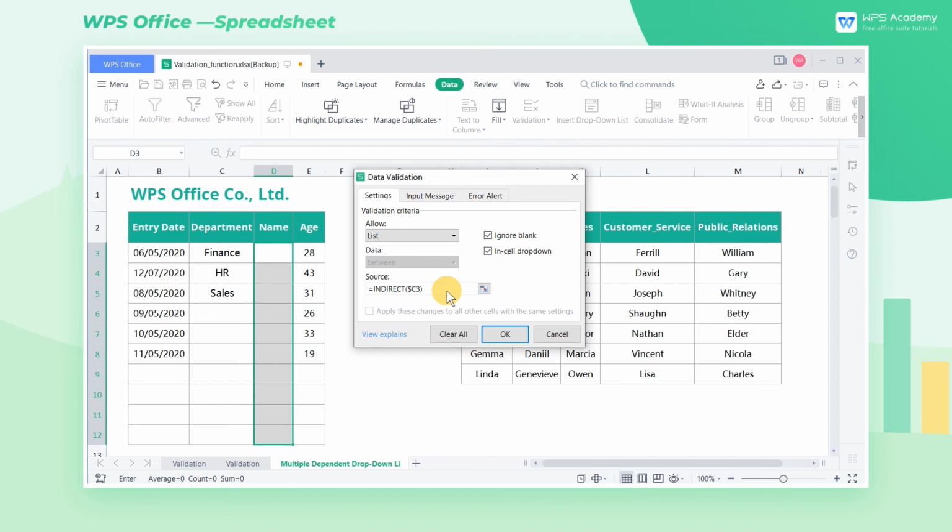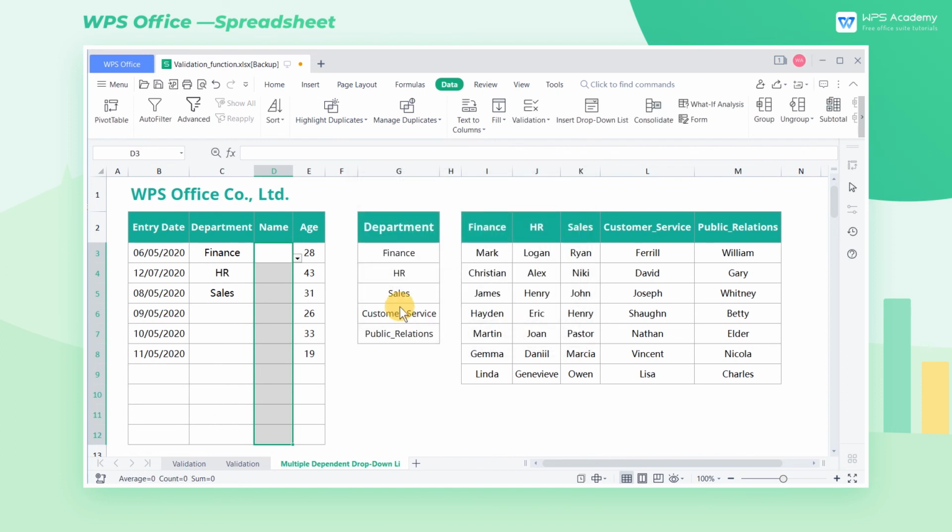Don't forget what we mentioned in this tutorial. Finally, click OK. At this time, when we select any department, such as the finance department, the drop-down list will show the employees in the finance department. When we choose HR, the employees in the human resources department will show up.